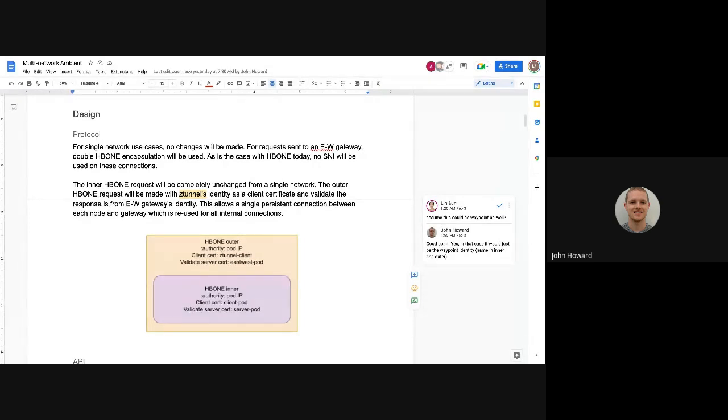And for the client and server cert validation, we'll actually use the tunnel's cert and the East-West Gateway cert directly, instead of doing any weird spoofing type thing. That's both simpler and it allows a lot of connection reuse. So we can probably have one connection between each Z tunnel and the East-West Gateway and multiplex everything on that.